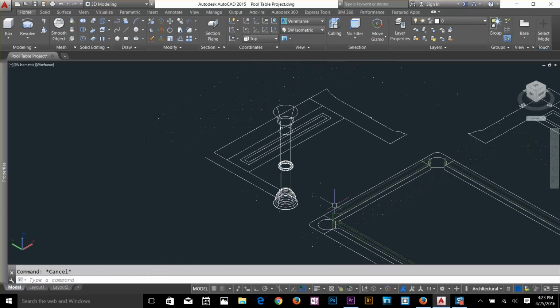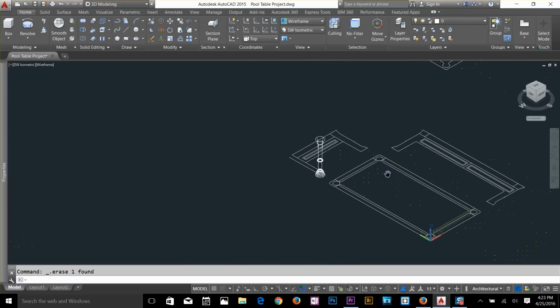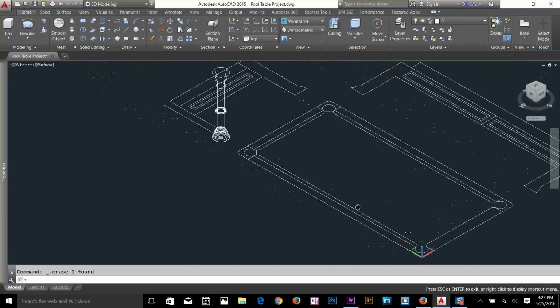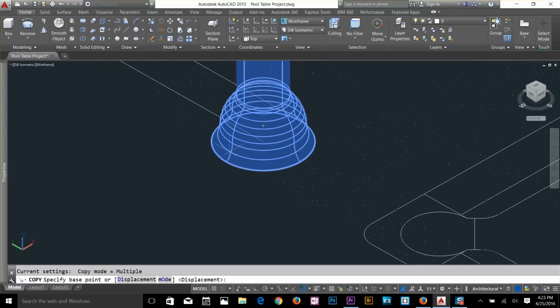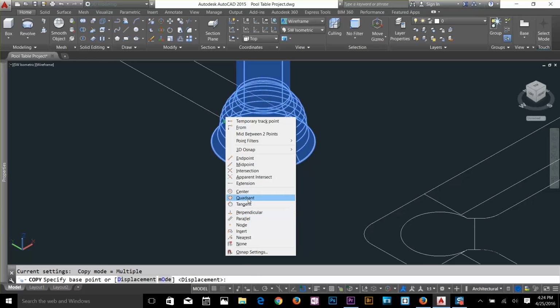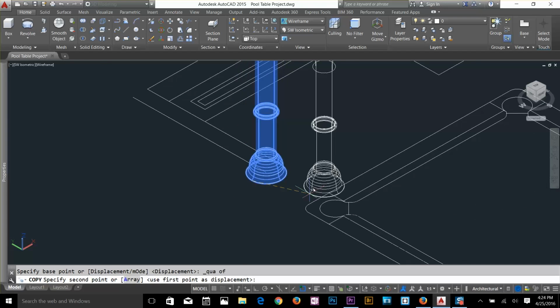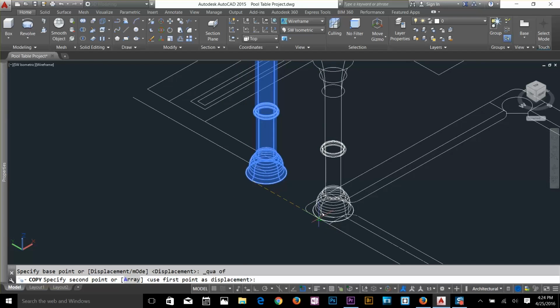All right, and now I'm just going to get rid of this rubber first, so I'm going to put my pillars there. All right, and now just copy this from maybe quadrant. So hold down your shift key, right click, select that quadrant, and select it from here, and just drop that in the middle there.